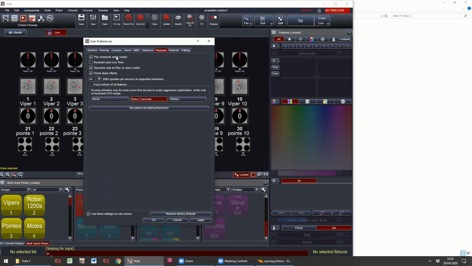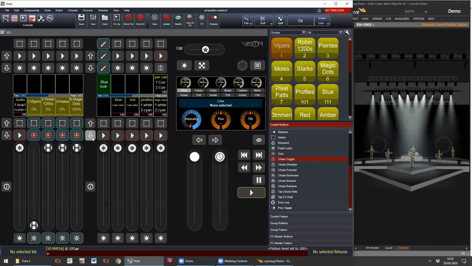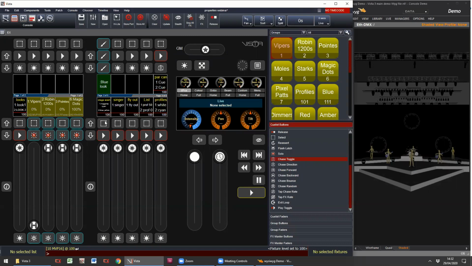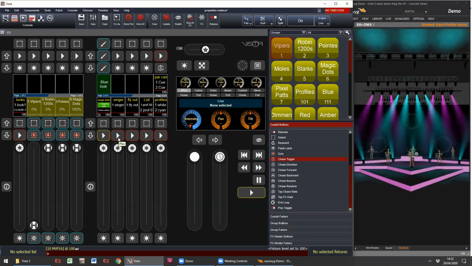Play reasserts the entire cue list. Let me see how I can demonstrate that for a second. So in this example here, I'm trying to. I haven't got an example that I can demonstrate this with.